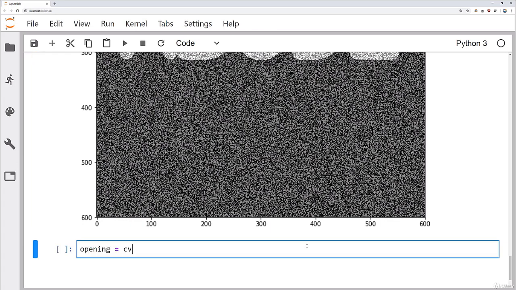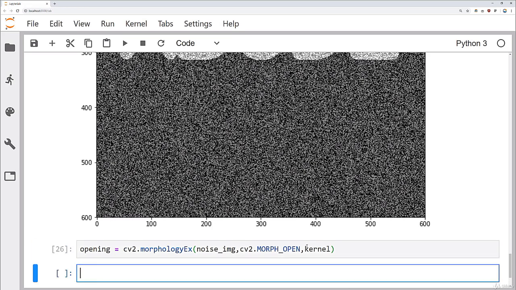We're going to say cv2, and we call morphologyEx. You pass in the noise image, and you'll say cv2.MORPH_OPEN, and then you'll pass in that same kernel we used earlier. Run that, and then display the image.